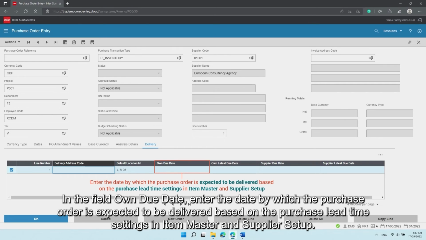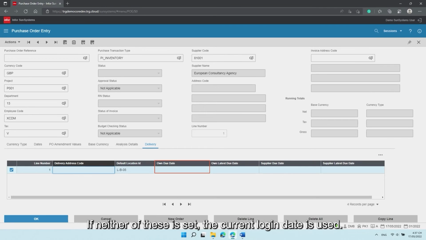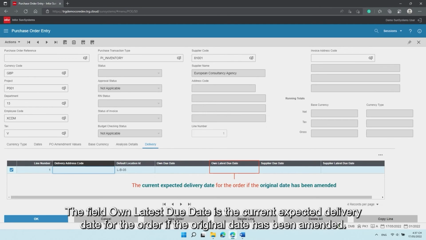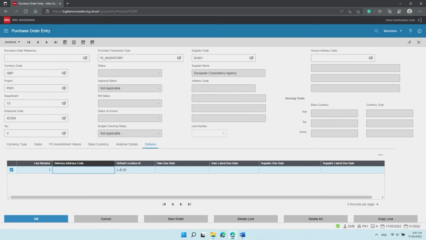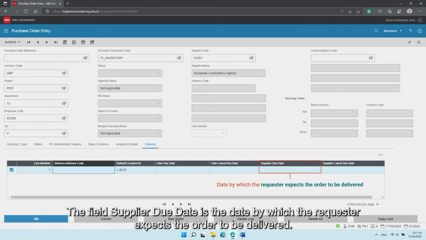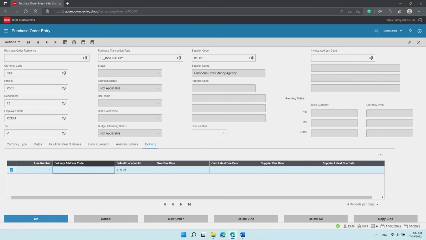In the field Own Due Date, enter the date by which the purchase order is expected to be delivered based on the purchase lead time settings in Item Master and Supplier Setup. If neither of these is set, the current login date is used. The field Own Latest Due Date is the current expected delivery date for the order if the original date has been amended. The field Supplier Due Date is the date by which the requester expects the order to be delivered.